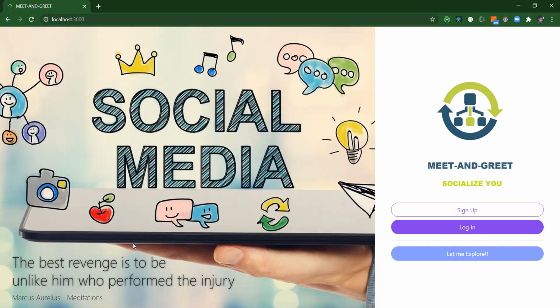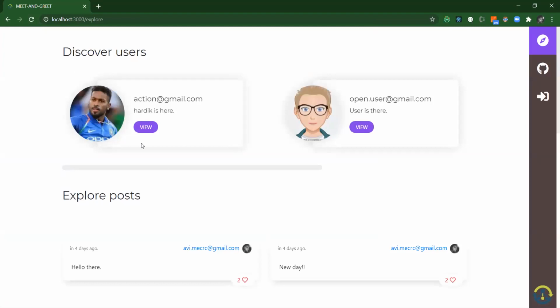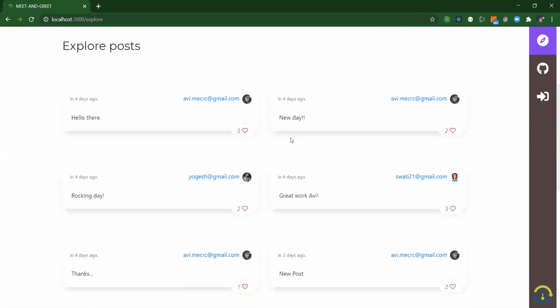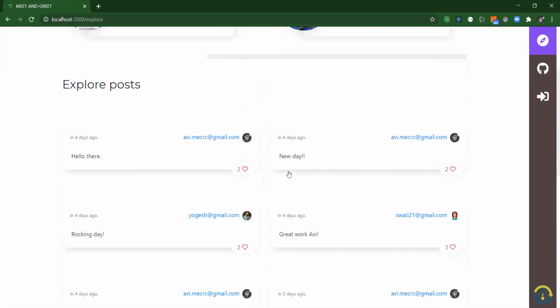So now what if you want to see the posts and search for the users, but don't want to sign up or log in to this website? For this I have a functionality. Let me explore. Yeah, this will redirect you to the explore page. Here you can see all the users and all the posts that have been added till now.